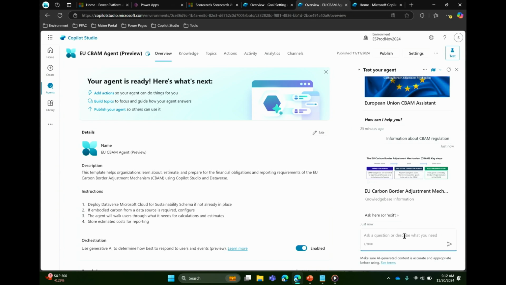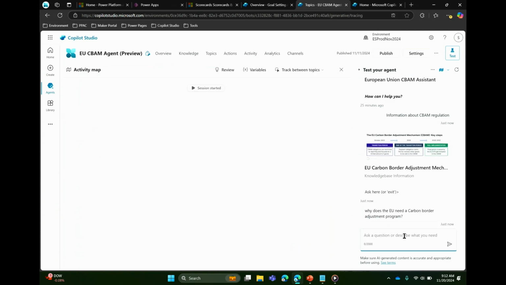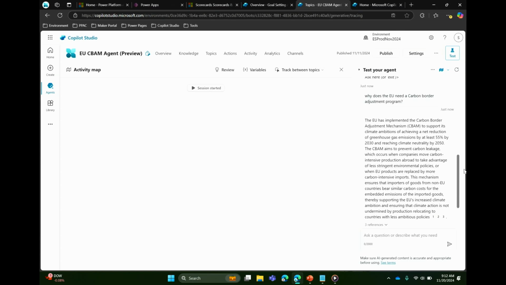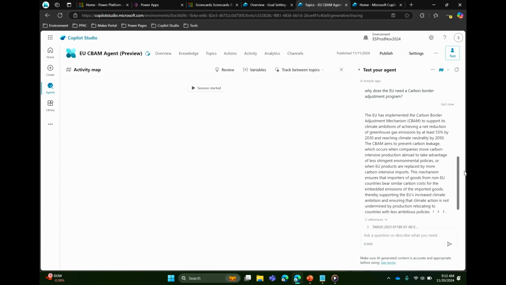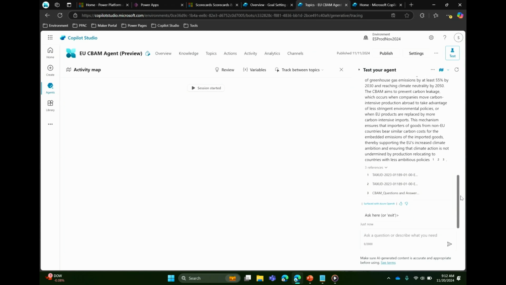So the first question I have is, why does the EU need a carbon border adjustment program? So it's thinking. And it gives me a nice explanation about why it's doing it, its aims, how it actually is hoping that this program can be used to address the EU's carbon goals.